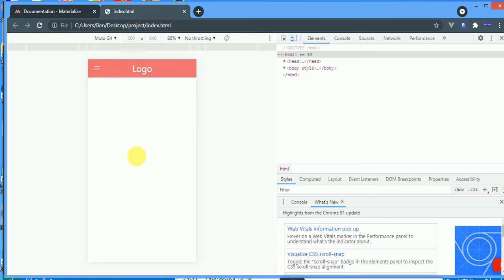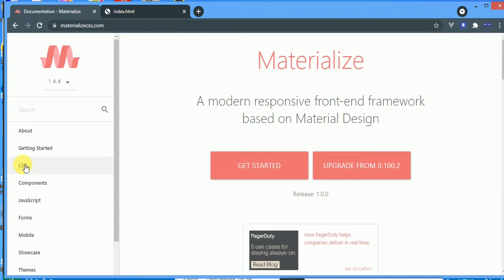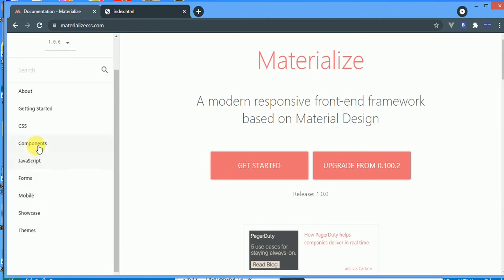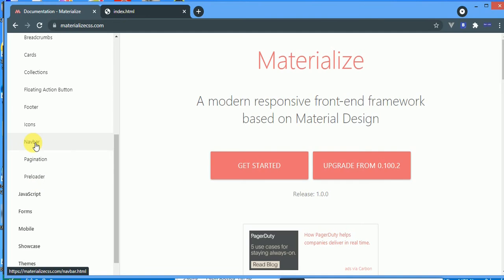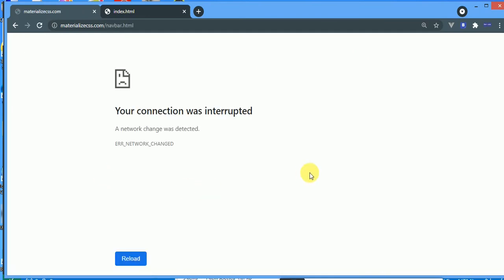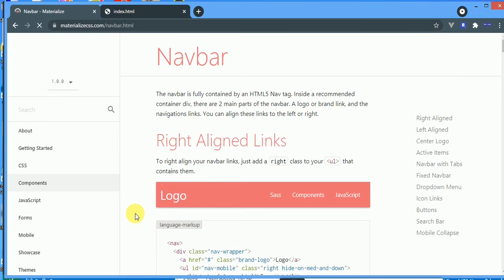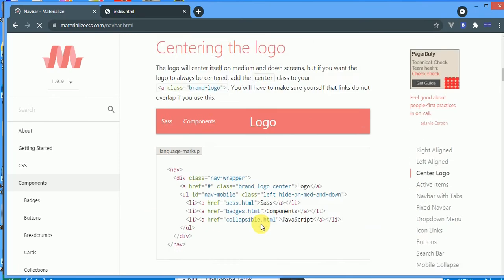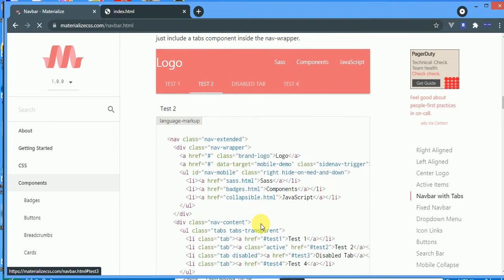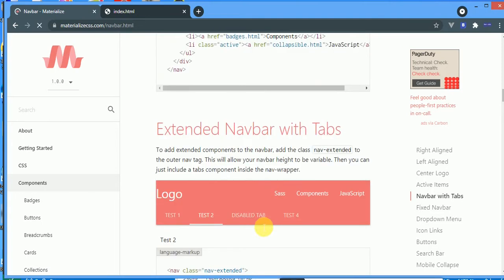Okay, now since we are talking about navigation menu, I think we have to finish everything about navigation menu. Okay, back to the documentation of Materialize. I go back to component. Okay, go back to the navbar. Okay, it's coming up. Okay, so look at the one I was using, the one that has the mobile view.